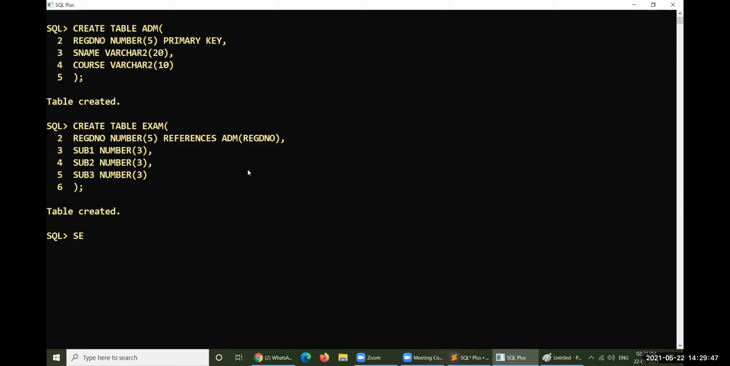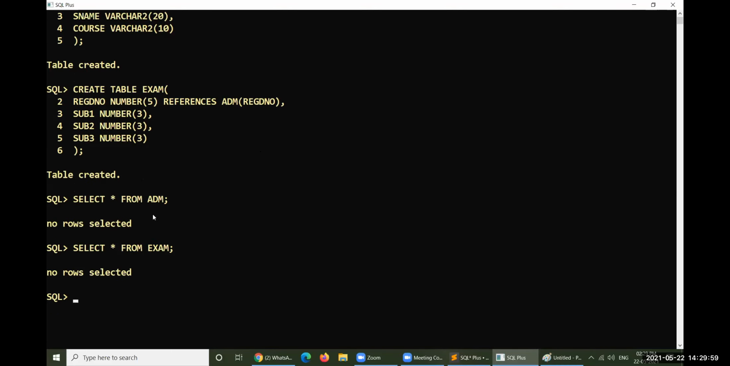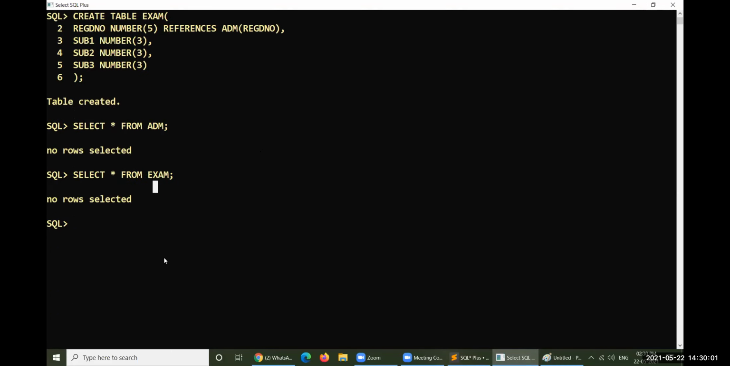Now go ahead and select everything from ADM. Is any data there with you? No data. So select everything from exam. Is any data there? No data. Both tables don't have any data. Now I'm trying to enter one particular row into exam.